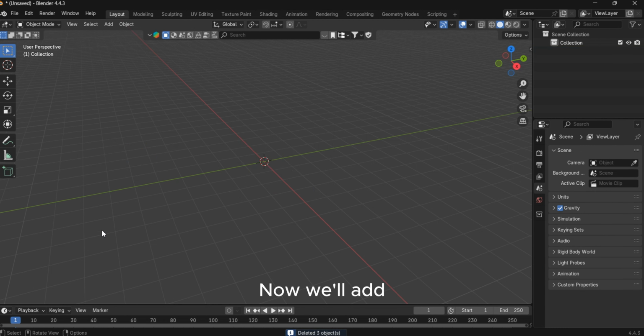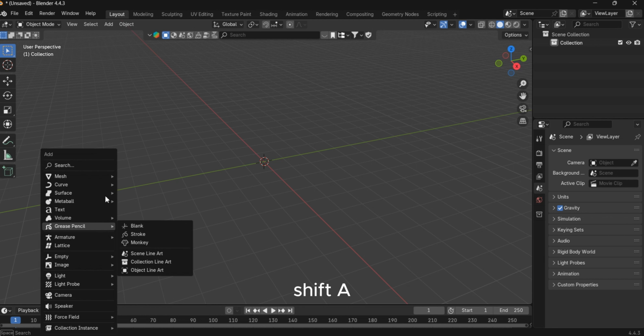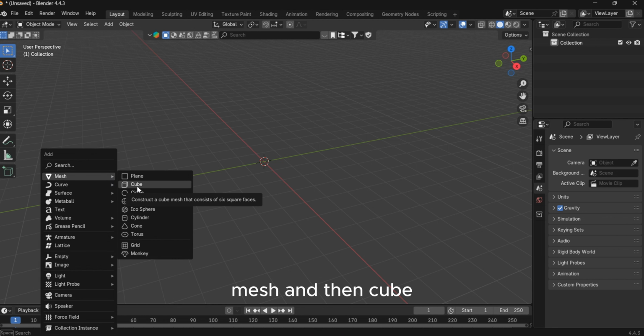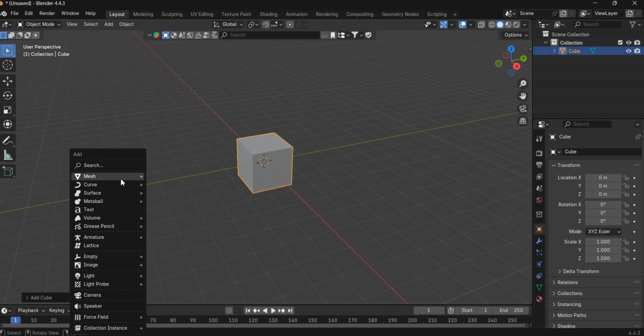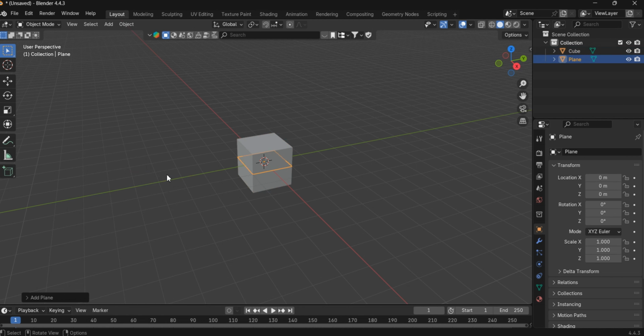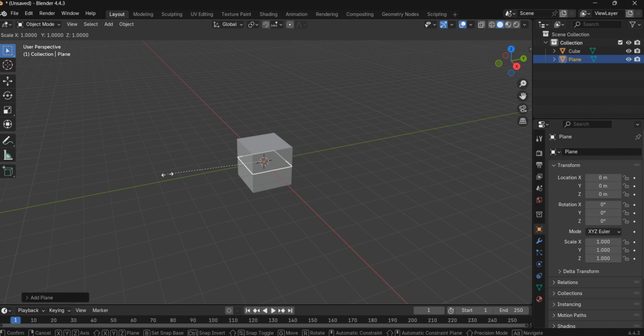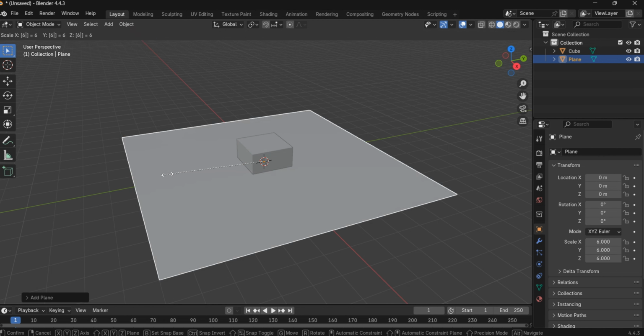Now we'll add cube once again. Shift A, Mesh and then cube. And we'll add one plane so that this cube can sit on that. Shift A, Mesh, Plane. We'll scale up this plane. It is already selected. Press S, enter 6 and then enter.